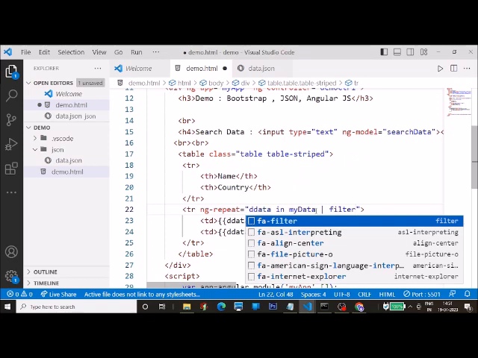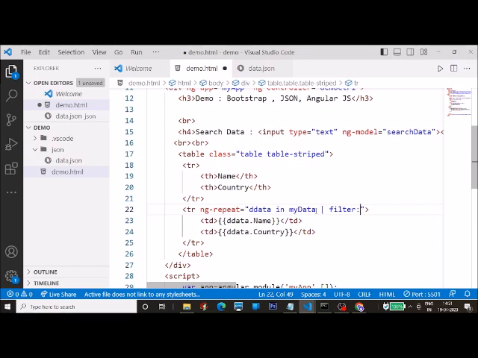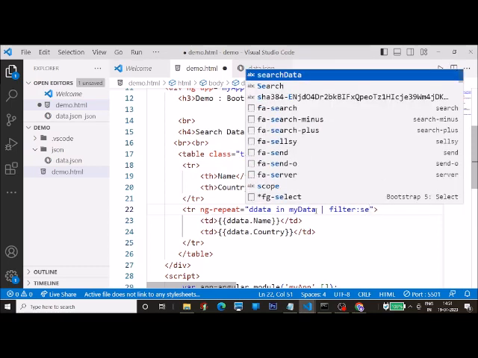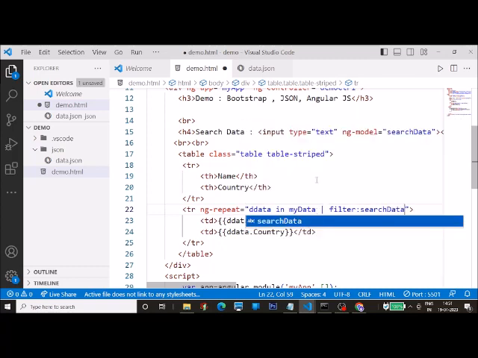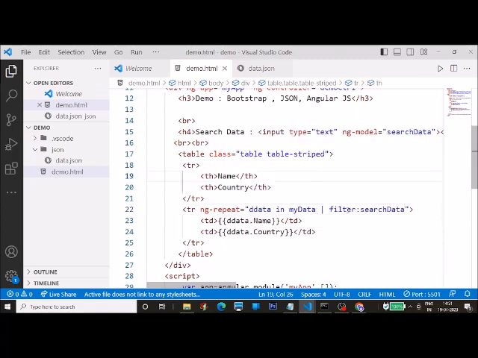Filter, then colon. I need to write down search data. So whatever I search, I will go here, and accordingly it will search and give us the answer. This is what the filter is doing. We'll check whether it's working or not.